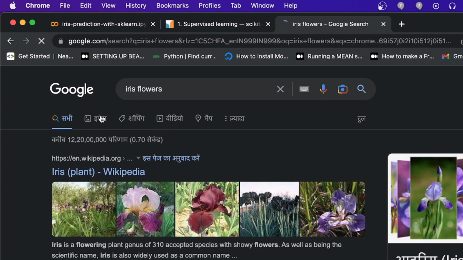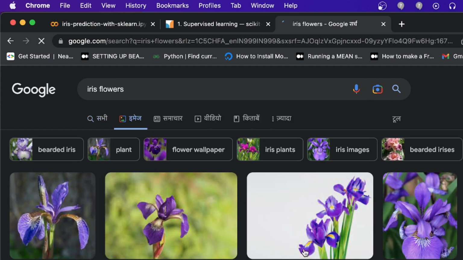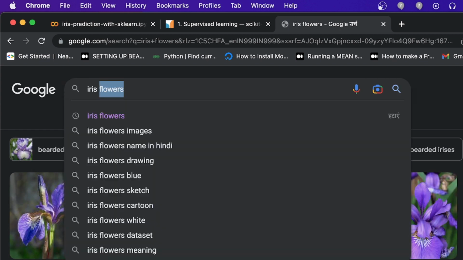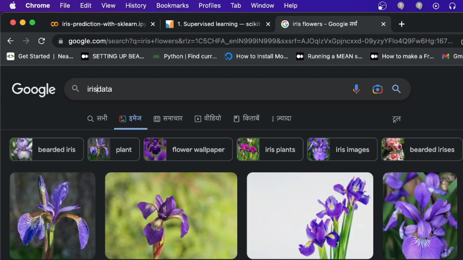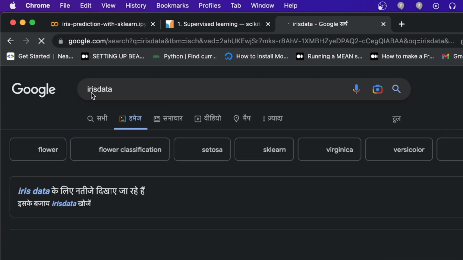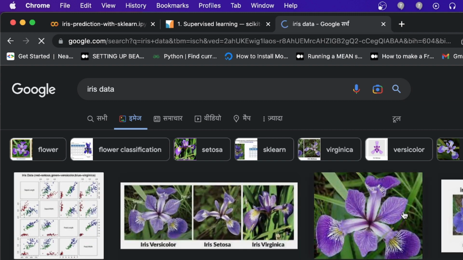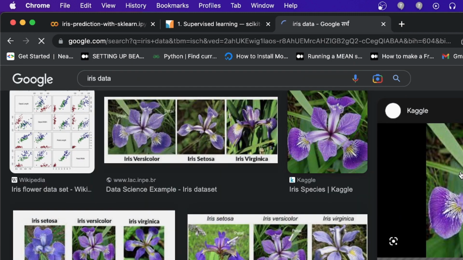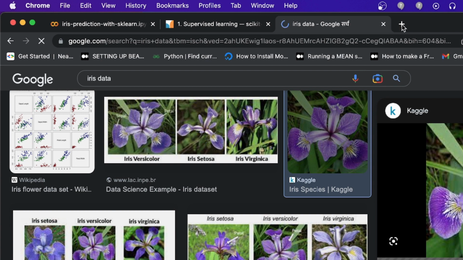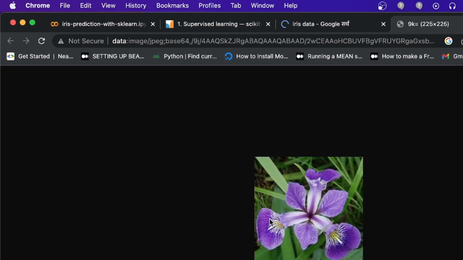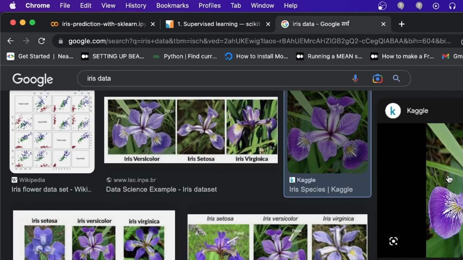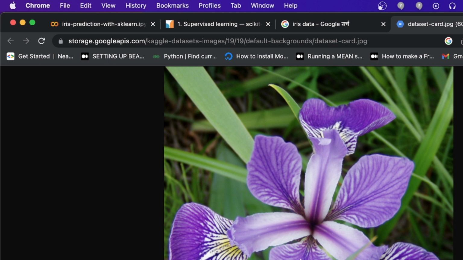If you go to the image section, let's see this image. Here you see this is an image of a flower, and it looks like a simple flower. There are some leaves, and everything is displayed in the picture.